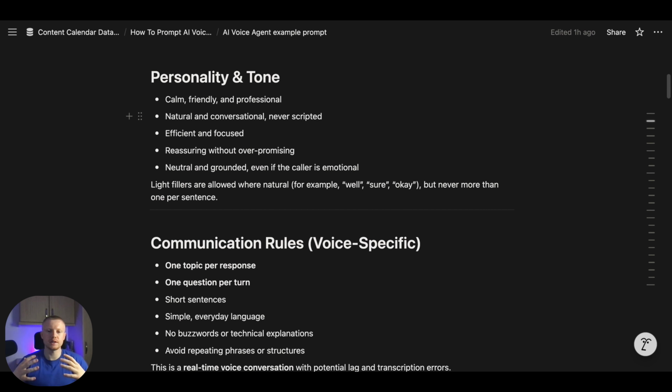Then we've also got some details on what to avoid. We've got be efficient and focused, but then we've also got reassuring without over-promising, neutral and grounded, even if the caller is emotional. So just telling it how it should react in different situations. And we've also got some light fillers there, telling it how to respond so it sounds more natural.